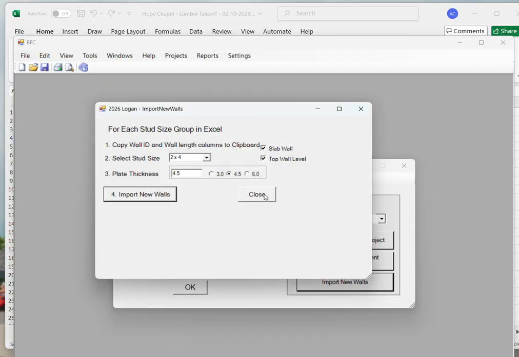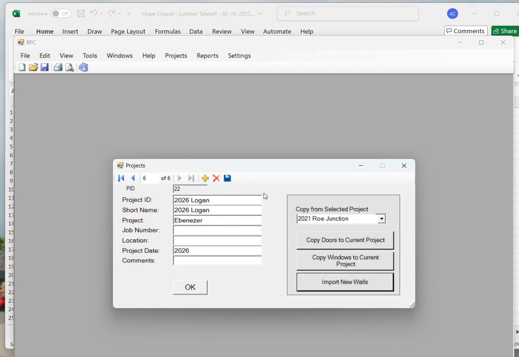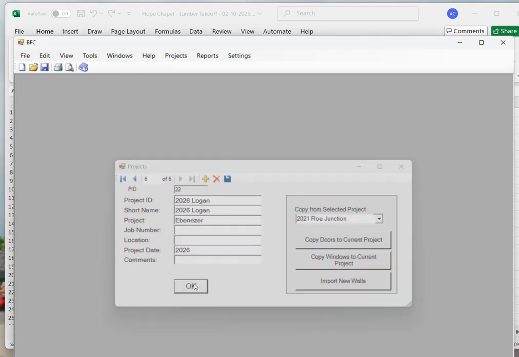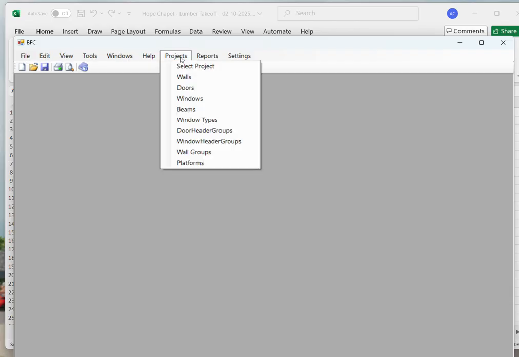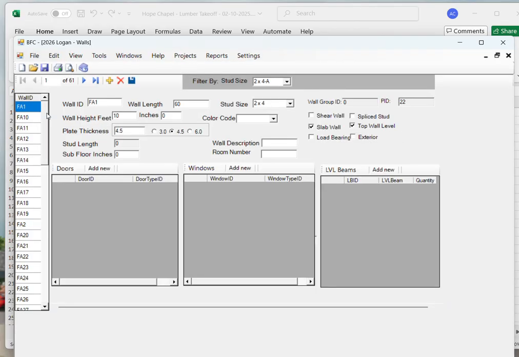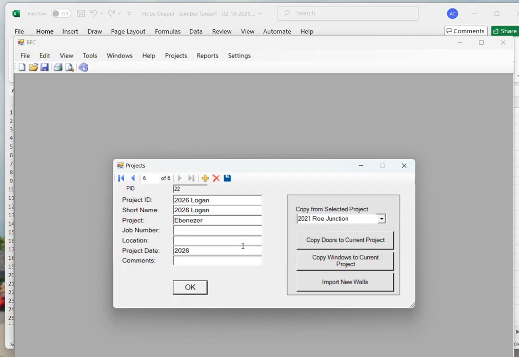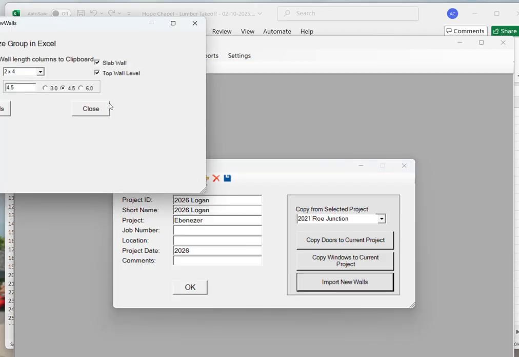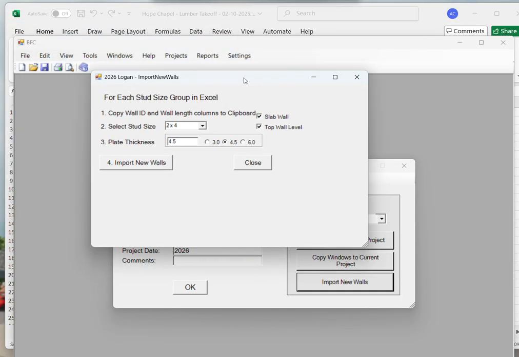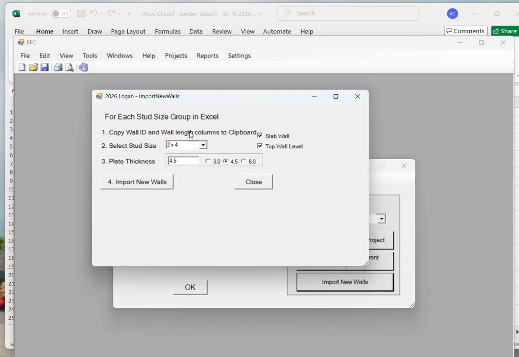So I could get the rest of the walls, but let's just go and look and see what's happened here at this point. And you can see the walls have been imported here. So this is just a time saving. You could enter walls one at a time, a lot quicker to do it this way since they're already included in a spreadsheet. Let's go back and add one more group. Again, this could all be done at the first time you come through this. You could put them all in.